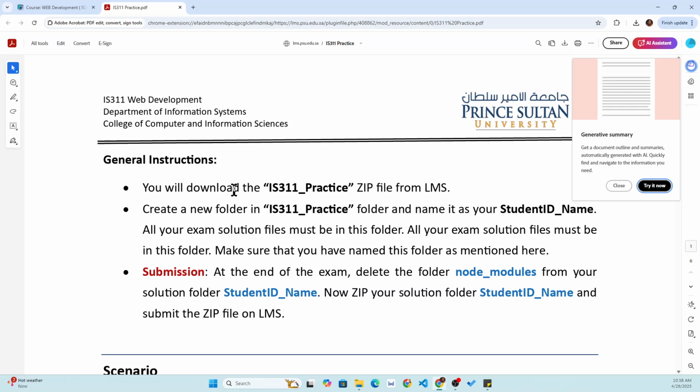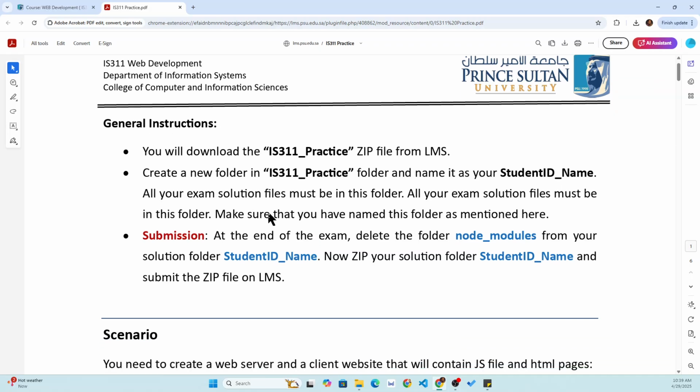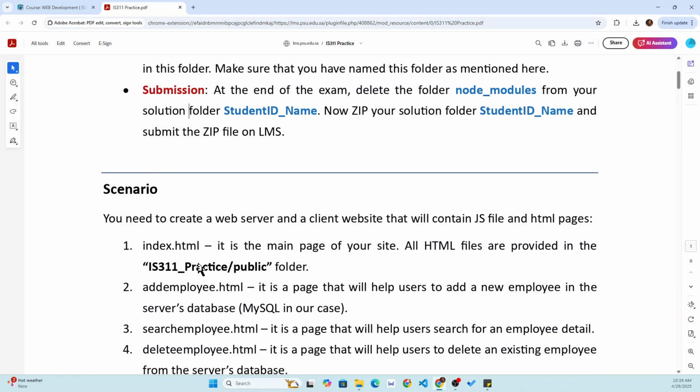Once we have done this part, if we come back to our slides, the first thing is that you need to download the IS311 underscore practice from the LMS, create a new folder inside this folder using your student ID and name, and then all of your files will be inside. We will talk about the submission at the end, how we will submit it back on the LMS once we have finished our work.